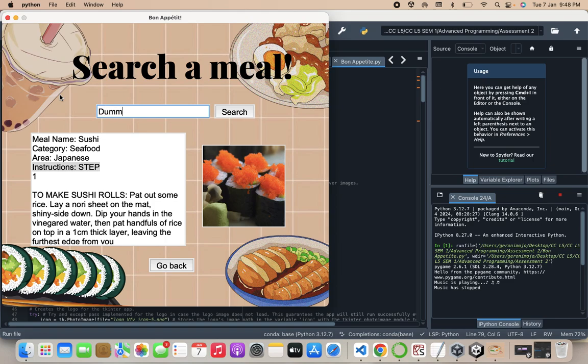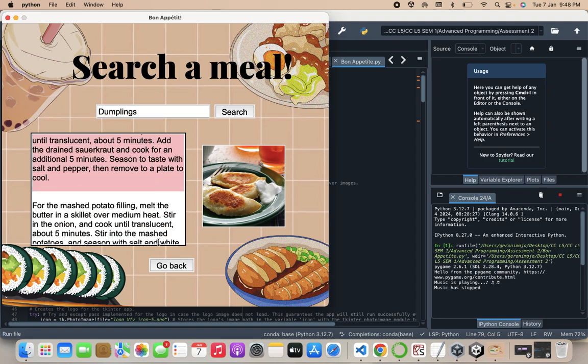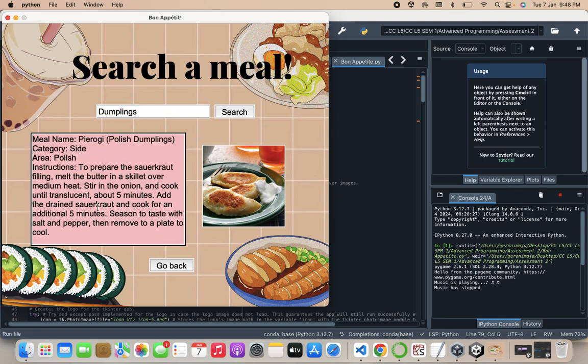If we try another one, for example, dumplings, if we press the search button, it also displays dumplings. It displays the same thing: the meal's name, category, area, and cooking instructions, as well as the image to display the certain meal.